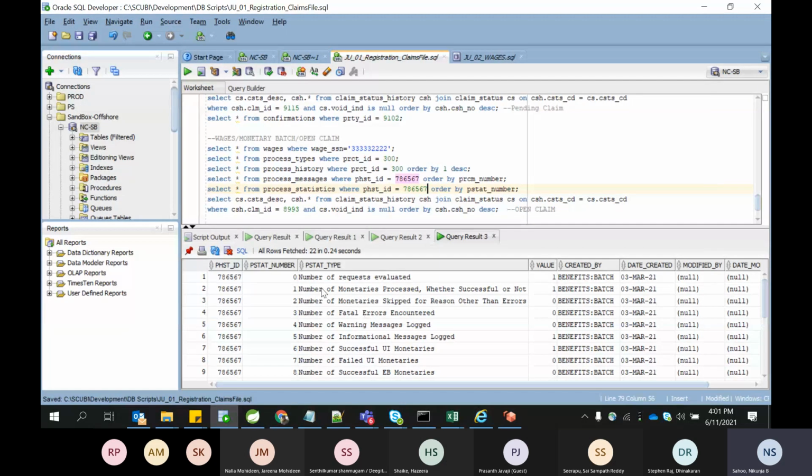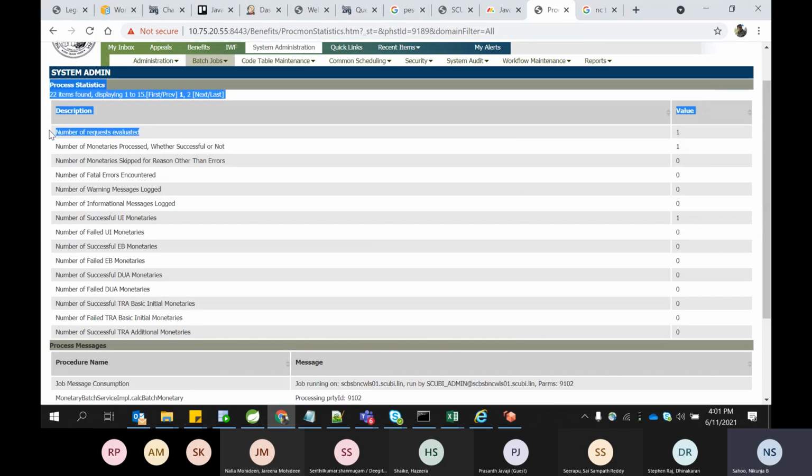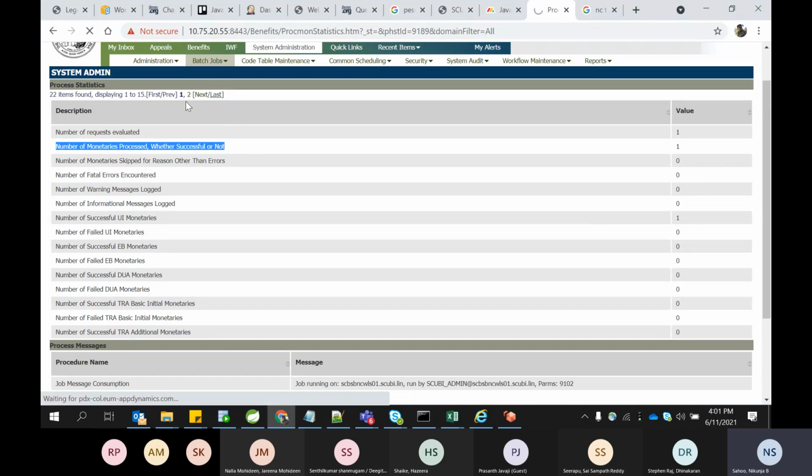So if you see here, number of requests evaluated. When the Java function processes it, it writes these messages to the database, and this batch job process monitor picks it up and displays it. So there are two views.